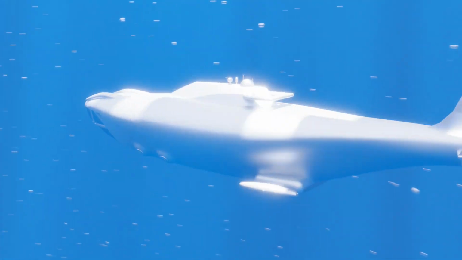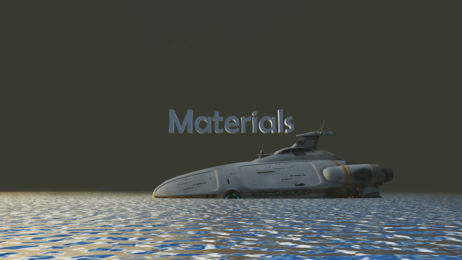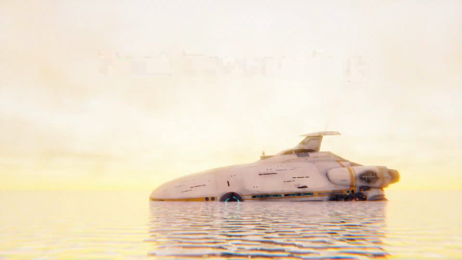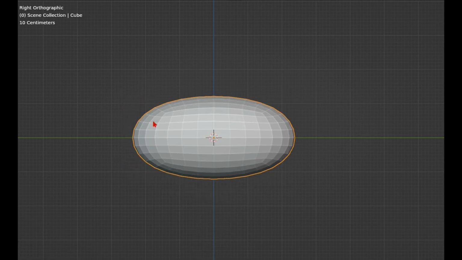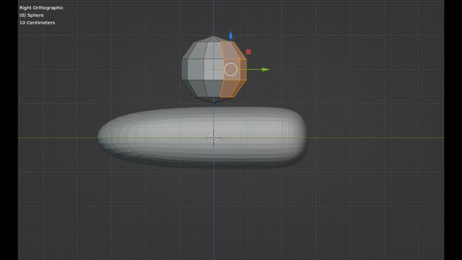Any CGI scene you see, from a feature film to a random animation, usually uses these steps: modeling, layout, materials, lighting, rendering, post-processing. Step 1 is modeling. This is where we make all the 3D models that will be used in the scene.